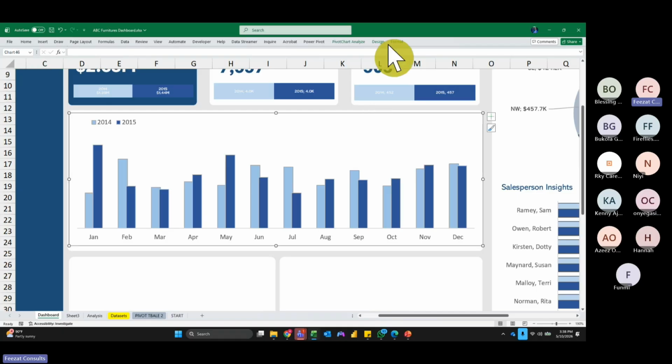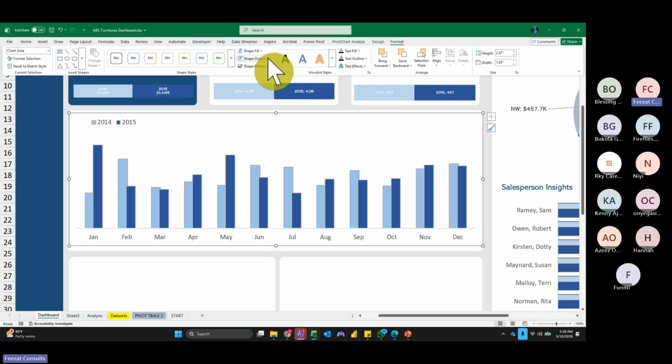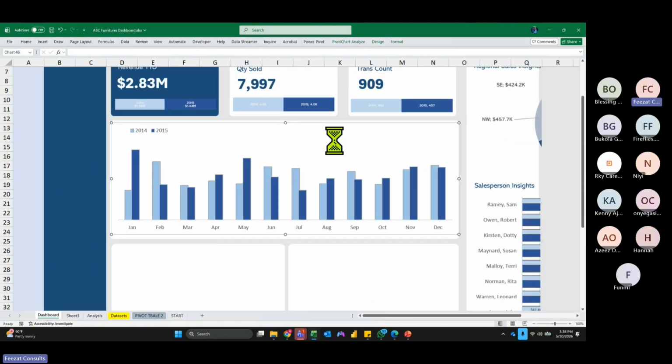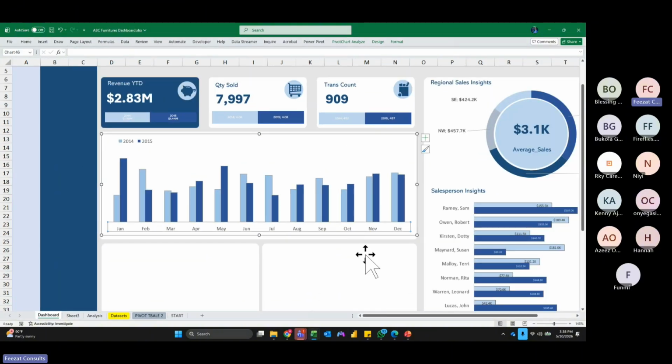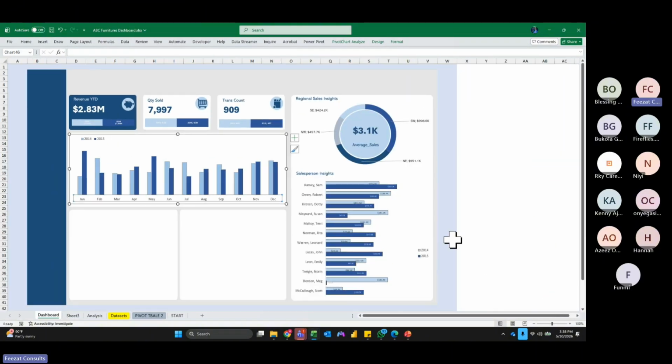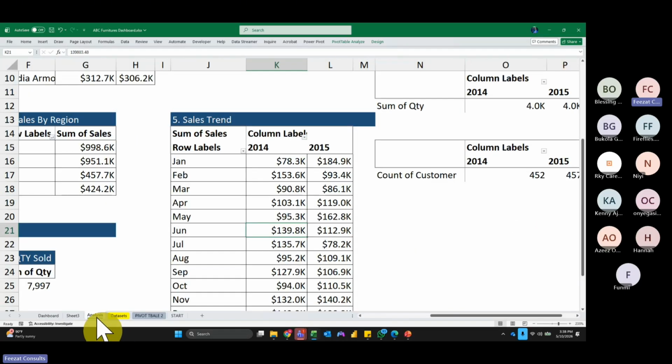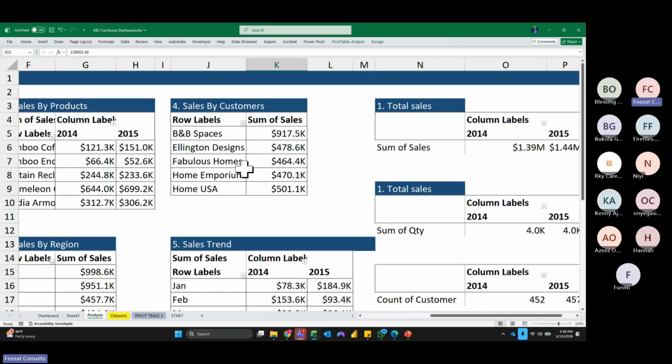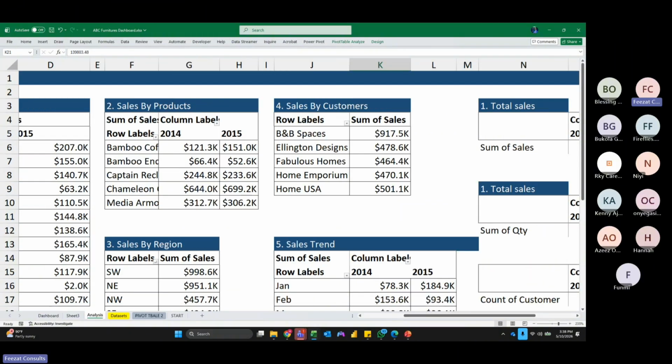So let's remove the outline. Format, shape outline, no outline. Okay, that is done. So the next thing is these two things. So I'm going to go to analysis, which is product and customer. For these two, I'm going to use more or less like a bar chart.